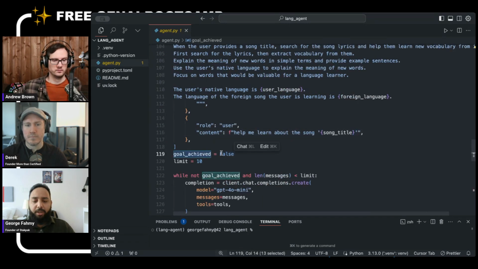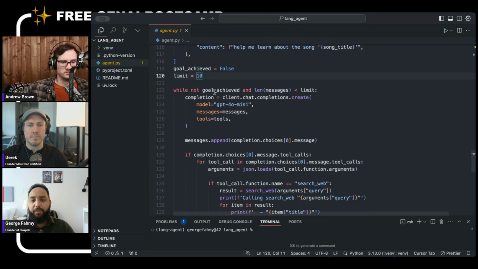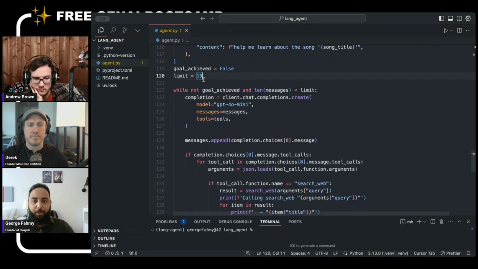Then we define a flag, whether the goal is achieved or not, because we keep going until the goal is achieved, and we need to know how we break out of the control loop somehow. And we'll limit it to 10 because we don't want the agent to run forever, because it can run forever, consuming tokens indefinitely. So we stop only if the goal is achieved or if we hit the limit, whatever limit we set. Here it's 10. This is very important for agents because they can decide to keep going forever. It's up to them.